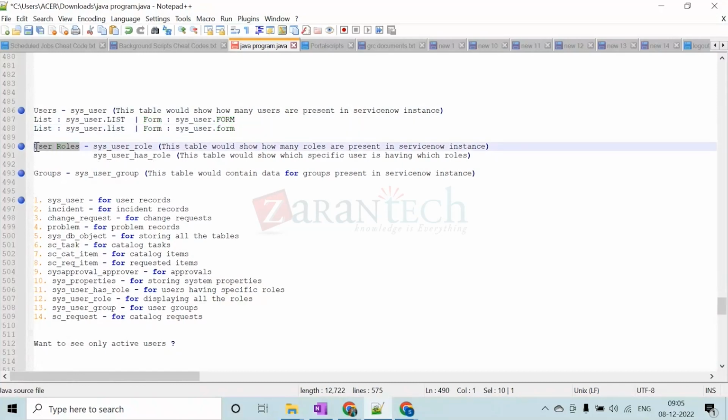What are the different roles there? sys_user_role is there. What is the use of sys_user_role in this table? How many roles are present in your ServiceNow instance would be shown. And sys_user_has_role: this keyword tells everything. User has a role, that user is having some role. This shows which specific users have which roles. Groups, sys_user_group is there. It would show all the data of the groups present in the ServiceNow instance.